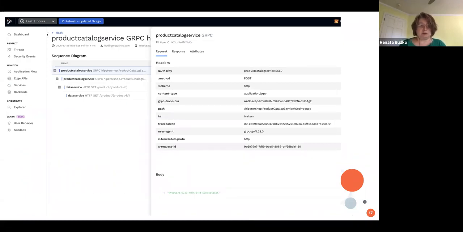Similarly, on gRPC calls, as you can see, we are able to see individual spans and then stitch the individual spans together into a full trace. So you can see the flow of the gRPC call from the edge, and then how it interacts with multiple microservices here.